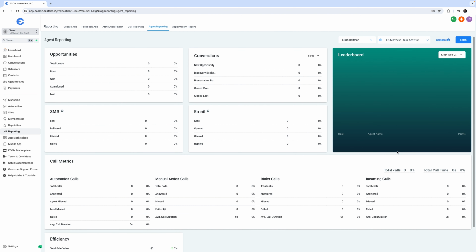And then right up here at the top right, we have a leaderboard where we can see who's winning on our team and who's doing the most volume, who's winning on percentages, who's winning on quality. And we can use this within our business to make even more data-driven decisions and even reward those top performers on our team.